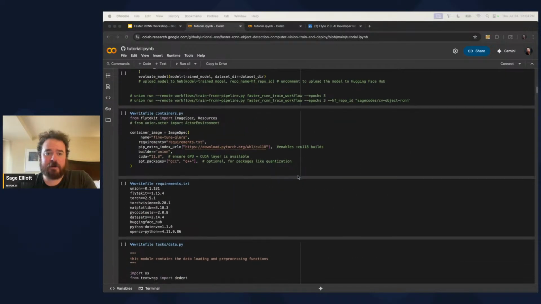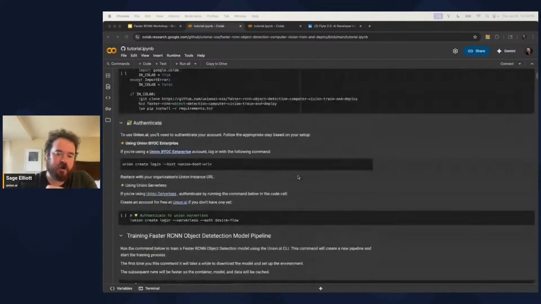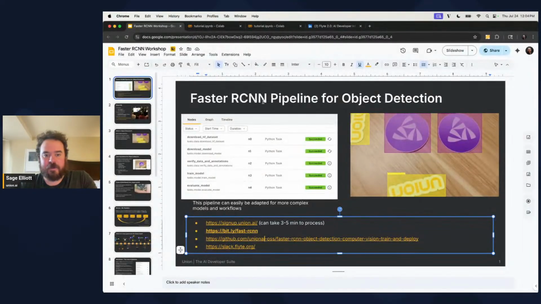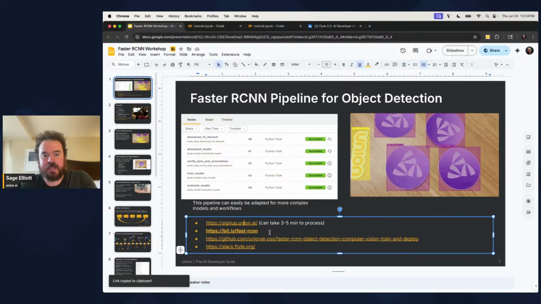Like I mentioned, I'm going to go through slides first, and then I'll come back and walk through all this code. But if you want to go ahead and start running the code and looking at it, you're more than welcome to. And then, like I mentioned, for this, you're going to need a Union account.